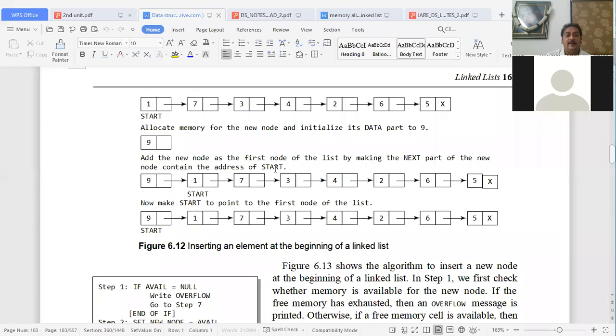Next, add the new node as the first node of the list by making the next part of the new node contain the address of start. So what is the next address part of the new node? This is the next address part of the new node. In this one, we are supposed to add the start node, wherever the start pointer points, the first node of the list, whose data part is 1. So we are supposed to mark that particular value. That is making the next part of the new node contain the address of start. So this is the start. Suppose this is node number 1. Now we are supposed to add 1 here.